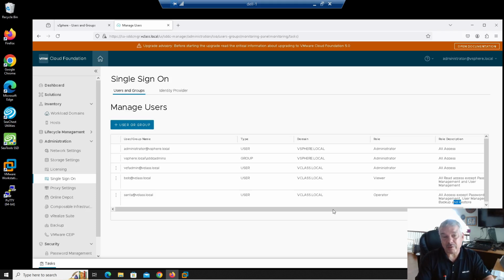So it's pretty straightforward. You set up your identity providers, you add your users, and you give them one of the three roles, okay? Whether it's full access or operator or reader or viewer only, okay?